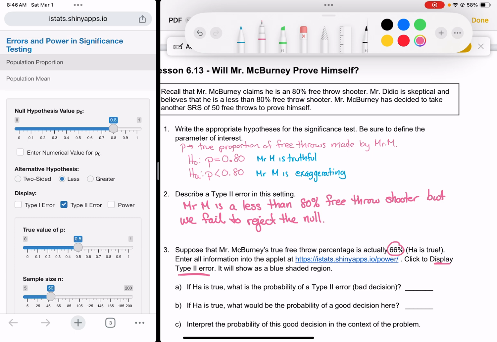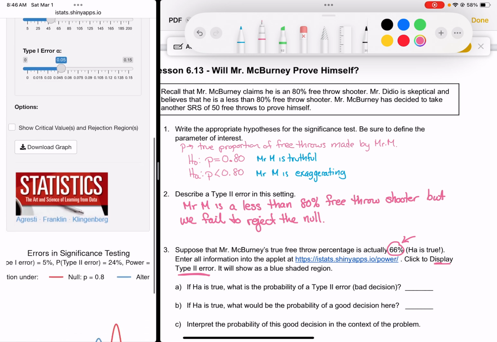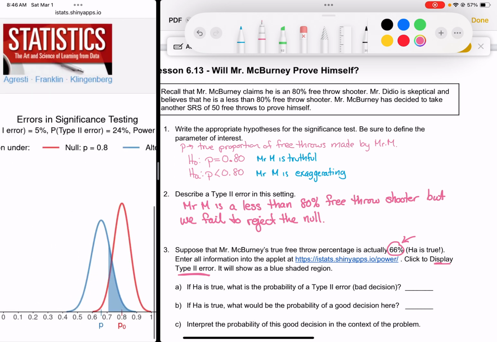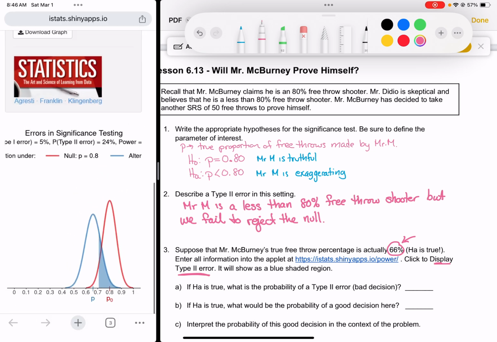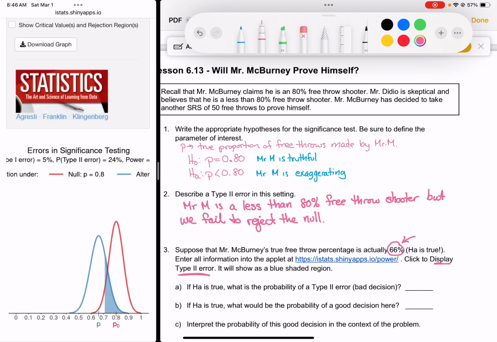And now we know his actual, he's really only a 66%. So the true p is now 0.66. Our sample size is 50. And if I scroll down over here, it is going to show me the shaded region in this graph. The shaded region is going to be our type 2 error. The alternative was true. So if Ha is true, what is the probability of a type 2 error, which is our bad decision?